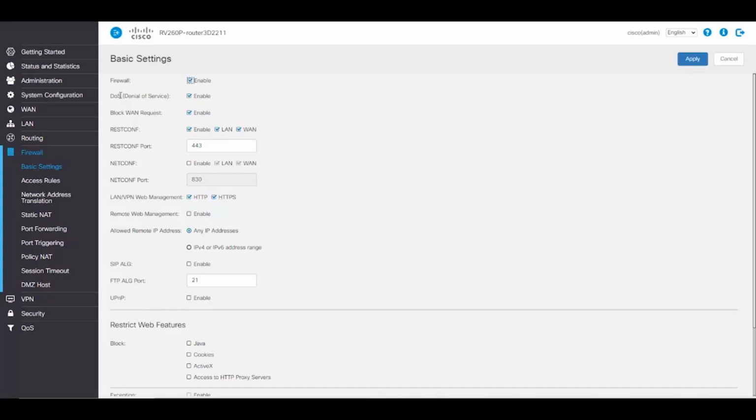Next, we'll see the DOS, or Denial of Service option. A DOS attack spams requests to a server to prevent access to other users. So having this DOS enabled blocks attacks, such as various types of protocol floods, flood attacks, or IP spoofing.